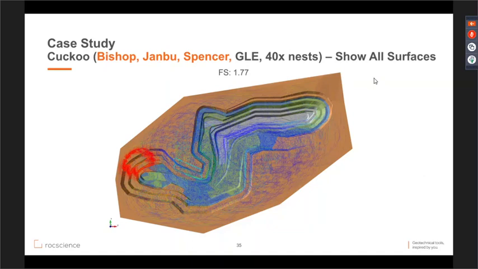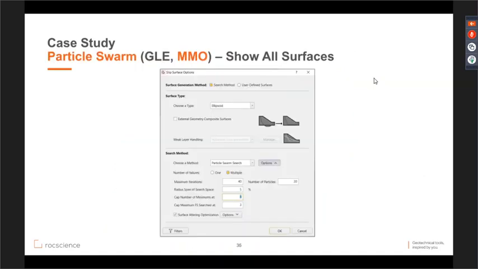A powerful way to search for multiple minimas in 3D models is to use the particle swarm multimodal optimization search function. Here you can define how many low factor of safety slip surfaces to optimize based on their distance apart from each other.